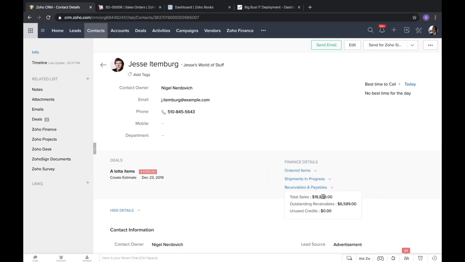So this is how much we've sold them. This is how much they still need to pay in invoices. And then if we had some store credit that we had recorded for this customer because maybe they returned something, that would also show up here as unused credits.